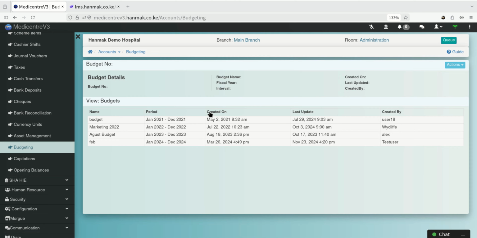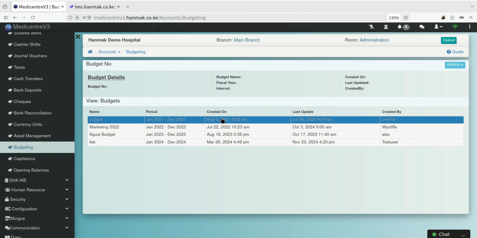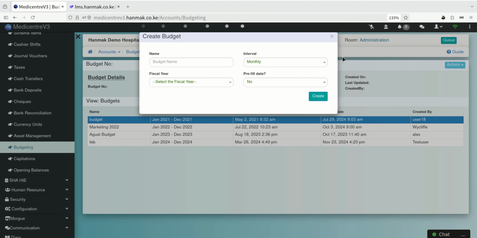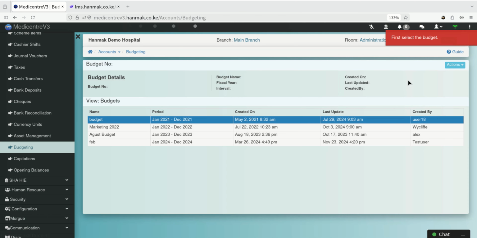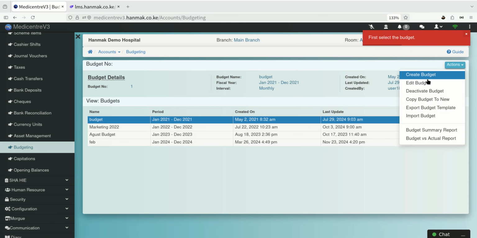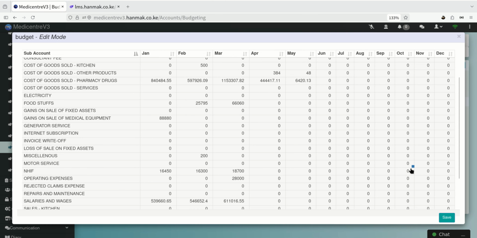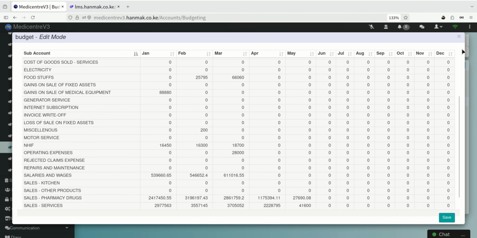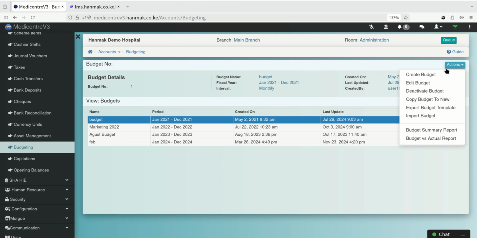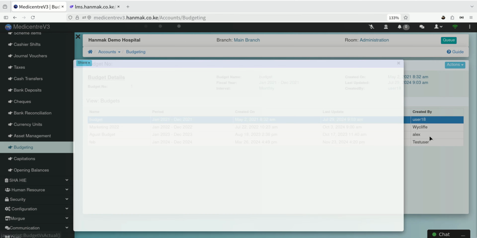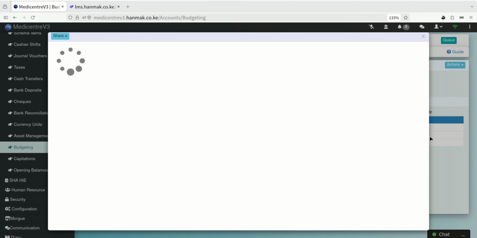Okay, so here, if I could just show you an example, the system should show all the sub accounts that you have as a facility. So you can budget for each sub account separately. All right, and afterwards you're going to save the budget. As you continue to use the system, it should provide an actual report, or a report that shows the variance between the budget and the actual report. So what's the difference between what you had budgeted for and what you're currently using?